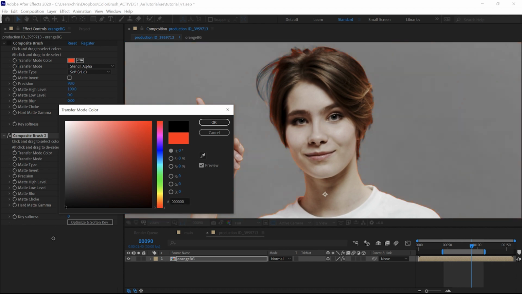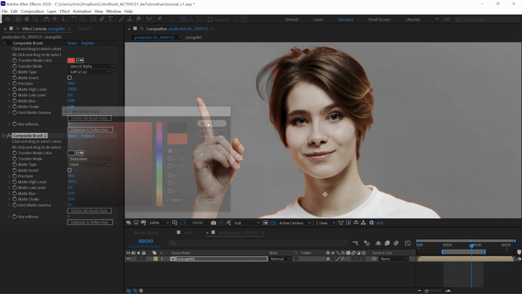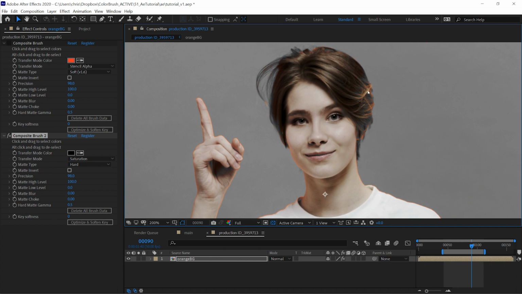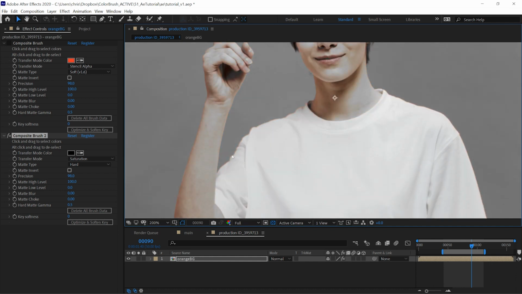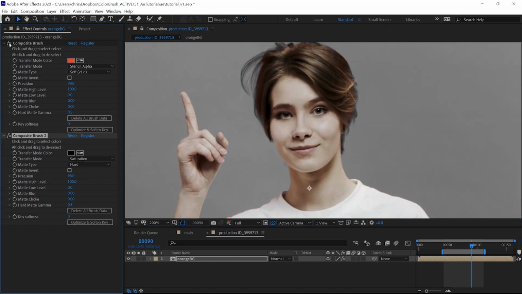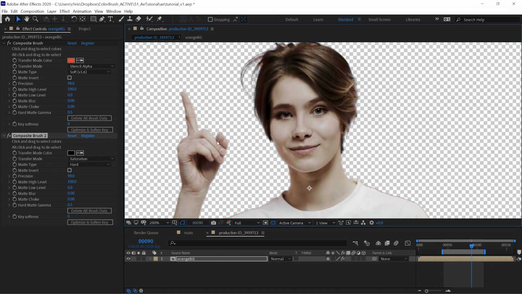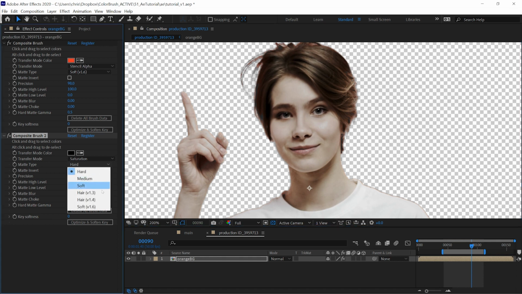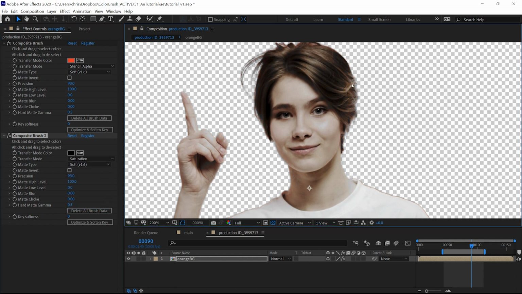Set this to black for zero saturation. And we'll grab some of these spill areas and see what we can do. And then just alt-click to preserve the face. Let's turn our key back on. And we'll set the matte type to soft, which will help blend through some of these areas a little bit better.